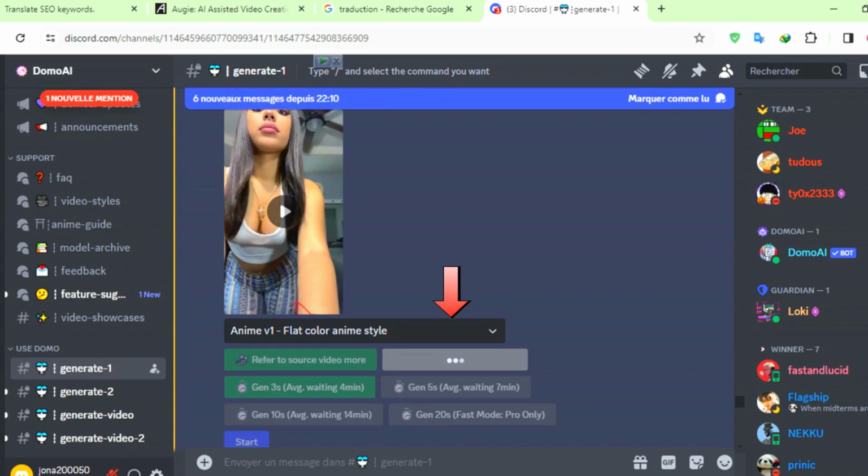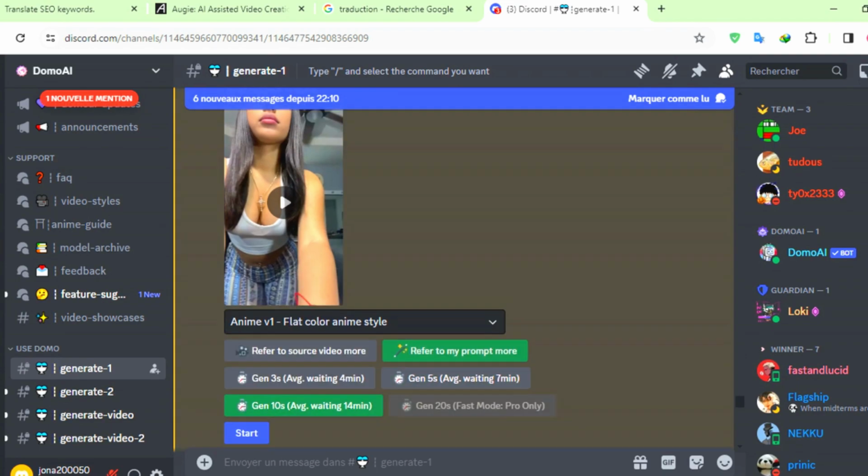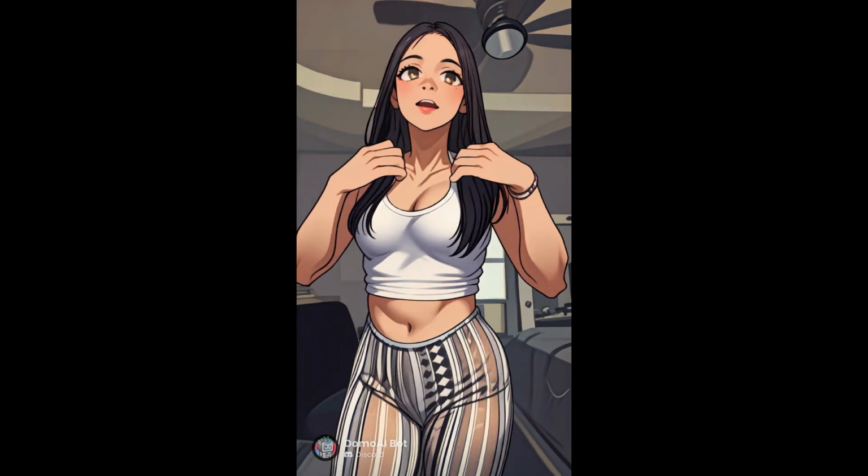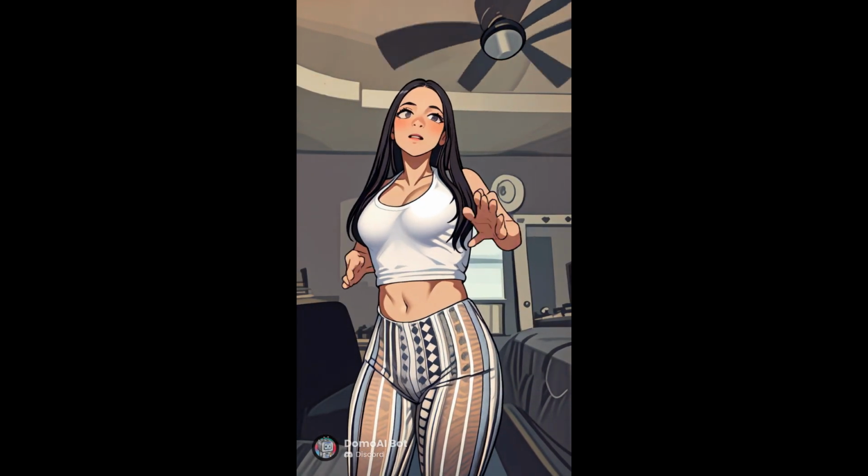You can choose to have the AI put more weight on the source video, or you can have the AI put more weight on the prompt. I prefer the Refer to Source Video More option. You can choose your video duration of 3 seconds, 5 seconds, or 10 seconds. A 10-second video duration can take up to 15 minutes to generate. And click Start to make the magic happen. And here is the result. It's wonderful and worth trying.